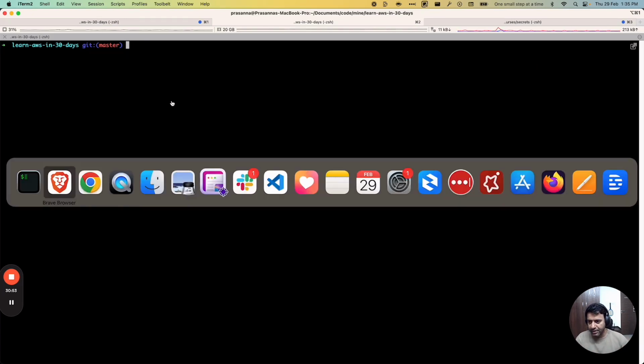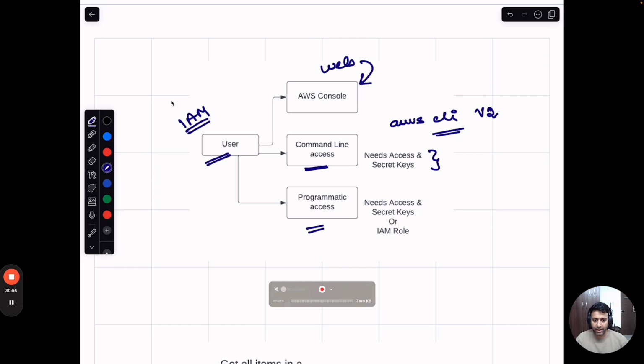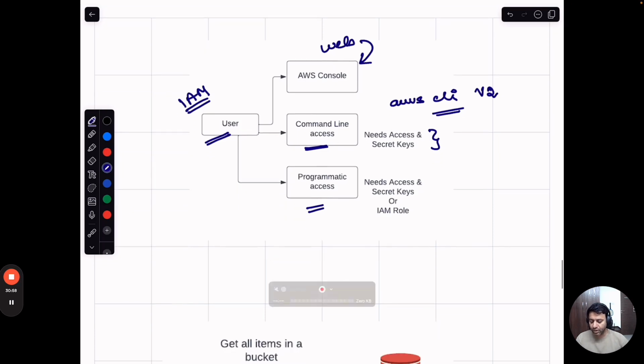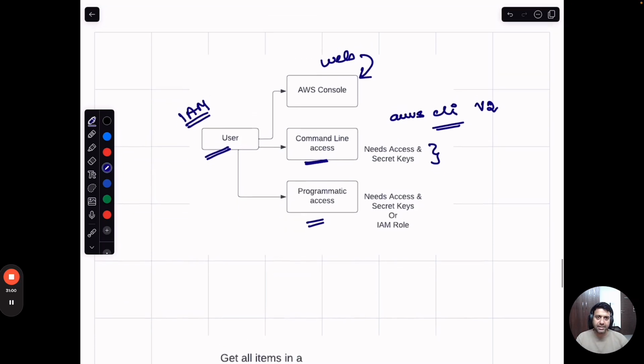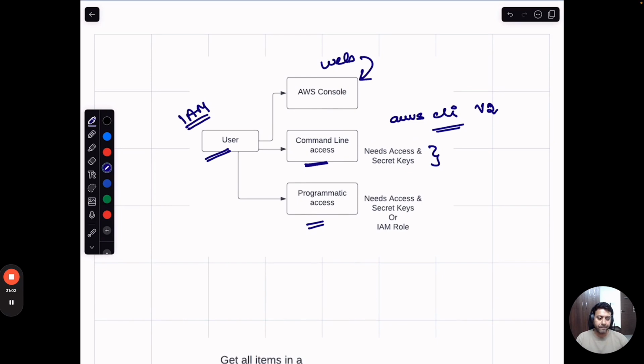Cool. I think this is what I wanted to talk about for command line access. Programmatic access, in the sense, is about, for example, if you want to create an EC2 instance from another EC2 instance using a program, either Python code or Java code or JavaScript, you can manage the AWS resources. So that is the programmatic access.